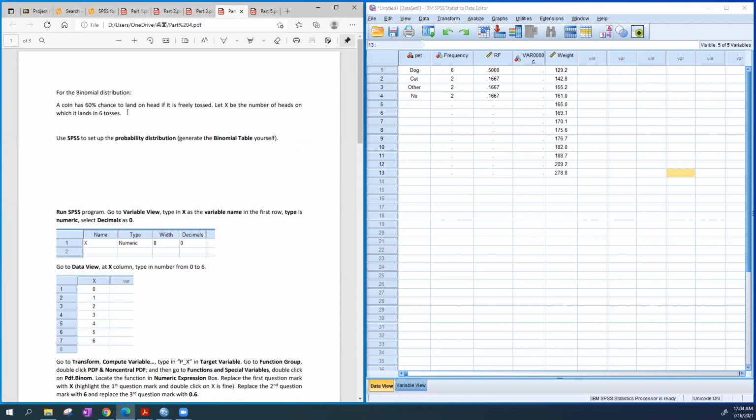A coin has a 60% chance to land on head if it's freely tossed. Let x be the number of heads on which it lands in 6 tosses. And then we want to use SPSS to set up the probability distribution, or we say we want to generate the binomial table ourselves.